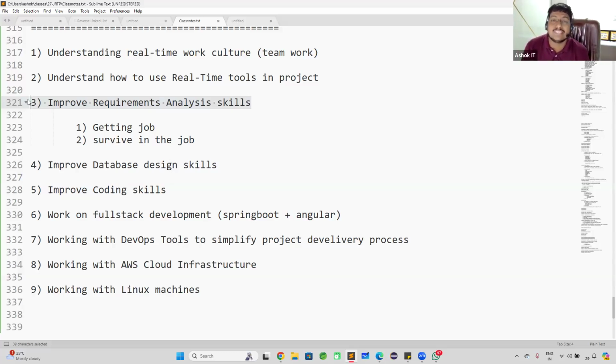So after this course is completed, you can keep AWS cloud in your resume. You can keep Linux basics in your resume. You can keep full stack development. You can keep 20 plus tools in your resume.